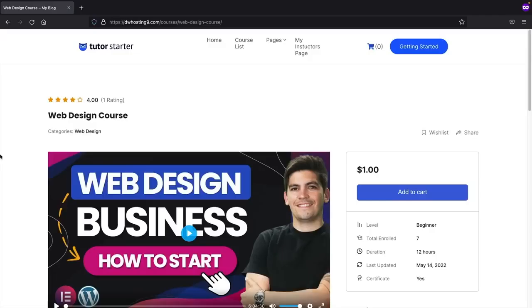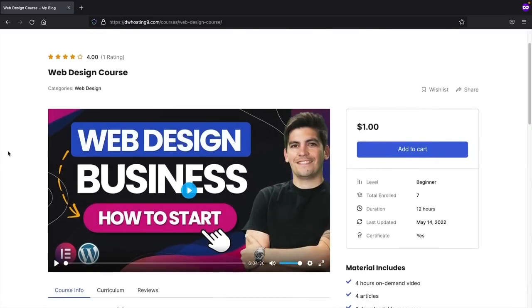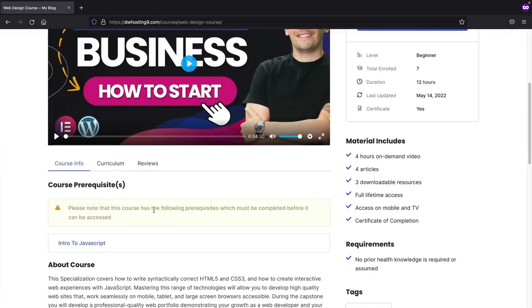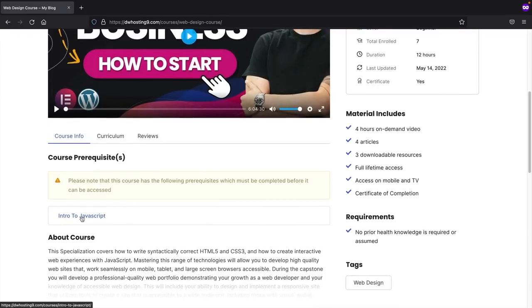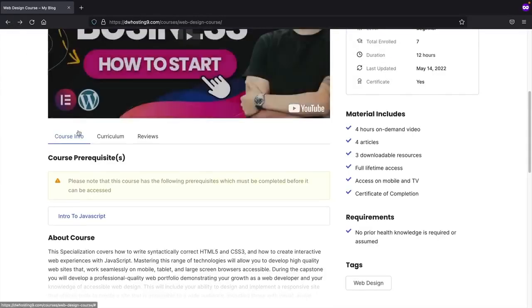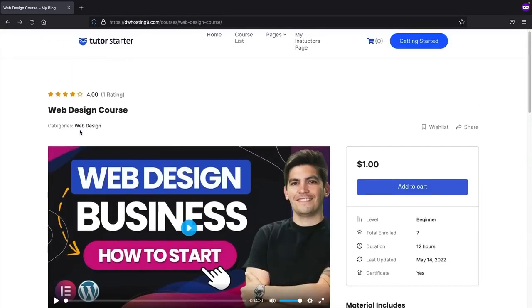All right, so I went to a new browser here, and if I scroll down, you're going to see course prerequisites. It says, please note that this has the following prerequisites, which must be completed before it can be accessed. They're basically saying I have to finish the intro to JavaScript course, and they're given a link here where they can enroll in that course before they take the other course, because it has prerequisites. So that's how the prerequisite add-on works.